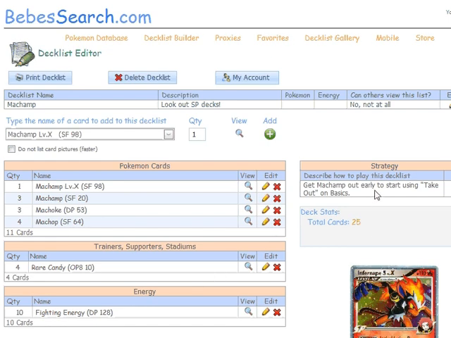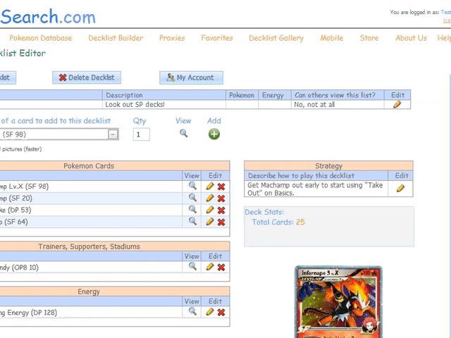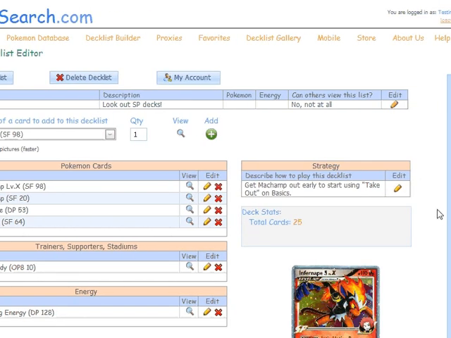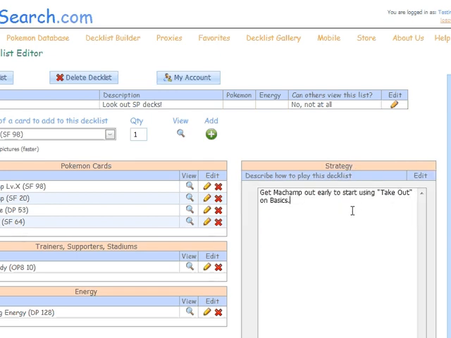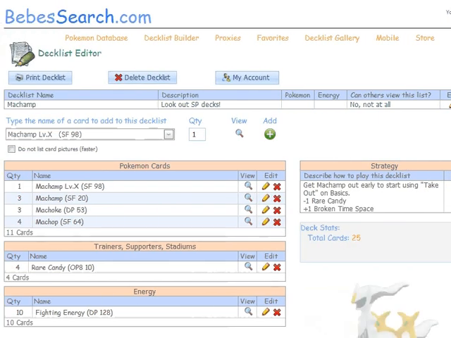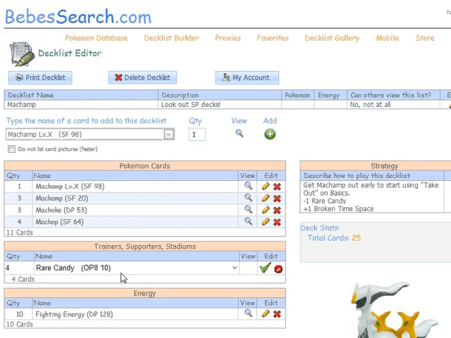I've typed in a simple strategy over here, which is helpful if you're going to publish this deck and let other people see it, either by sending them a link to it or by putting it in the public gallery. It's also helpful if you want to make some changes to a particular build. You can note what you've done. For example, let's say I wanted to take out one Rare Candy and add in one Broken Time Space. Now when I'm going to compile my cards before the tournament, I know exactly what type of changes I need to make in the physical cards so that they match my deck list.